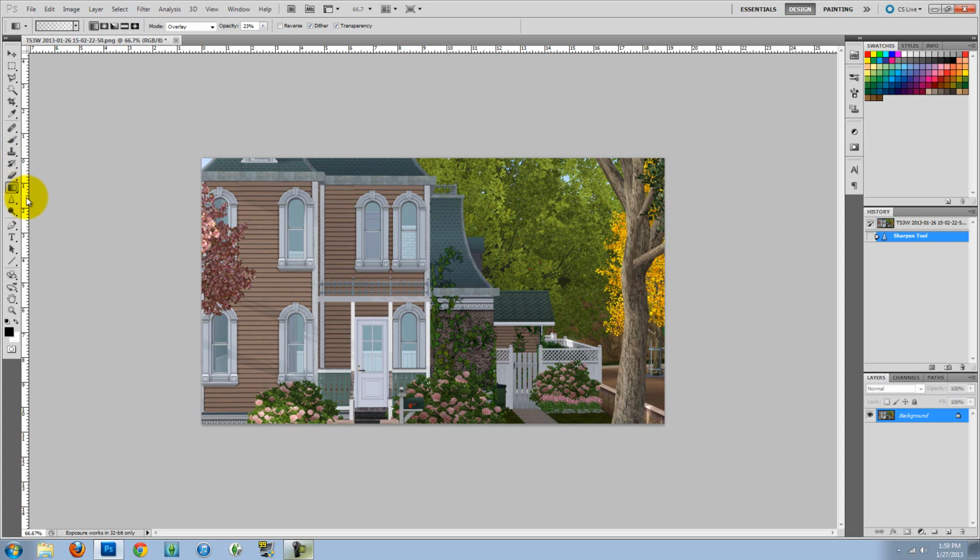You could use this gradient tool. It's good for lighting. I don't use it anymore. I don't know why, but you can use it. I'm not using it today, though, so let's not think about it.